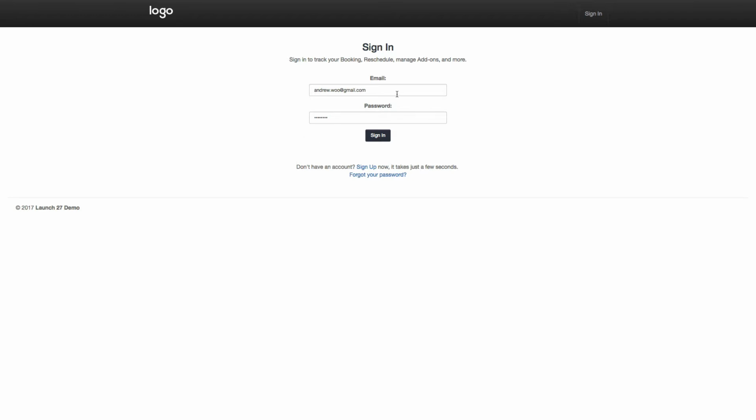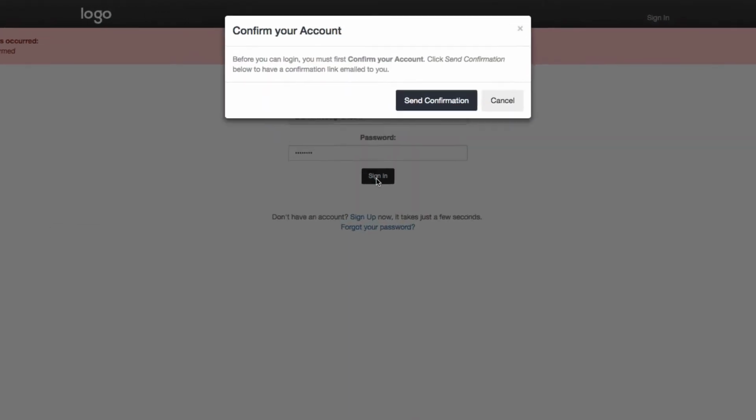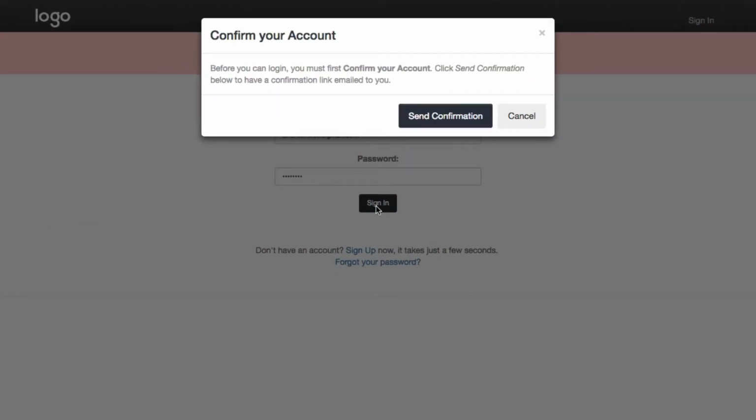So here I am, this is my customer email. I've entered in a password and I click sign in. Now, if your customer or any user has not confirmed their account yet, they need to do that. We'll send them an email with a special link that they need to click to prove that, hey, this is my email address and yes, I am this person. And from there, we'll ask them to create a password.